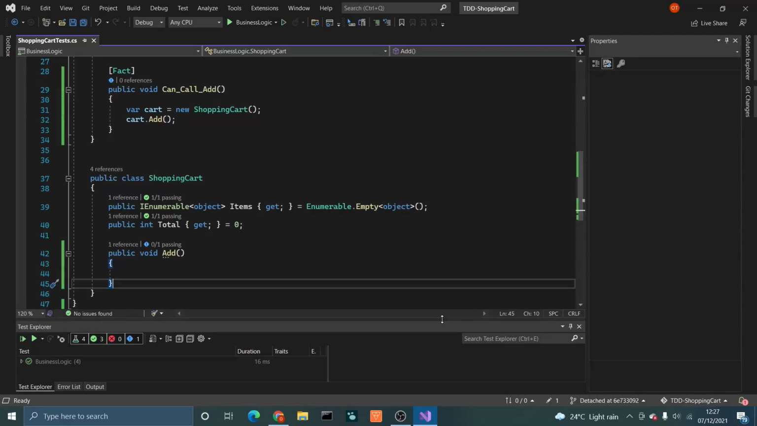So we've created a unit test to force the creation of the add method. We have created the add method on the shopping cart, and we're set to move along and add actual functionality to the shopping cart. Let's go back and see what we actually need to do with regards to add. What are we adding into our shopping cart?